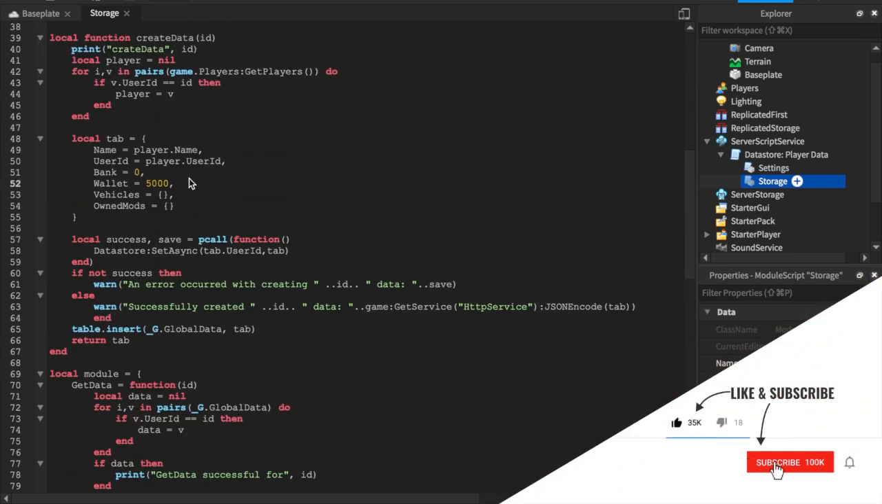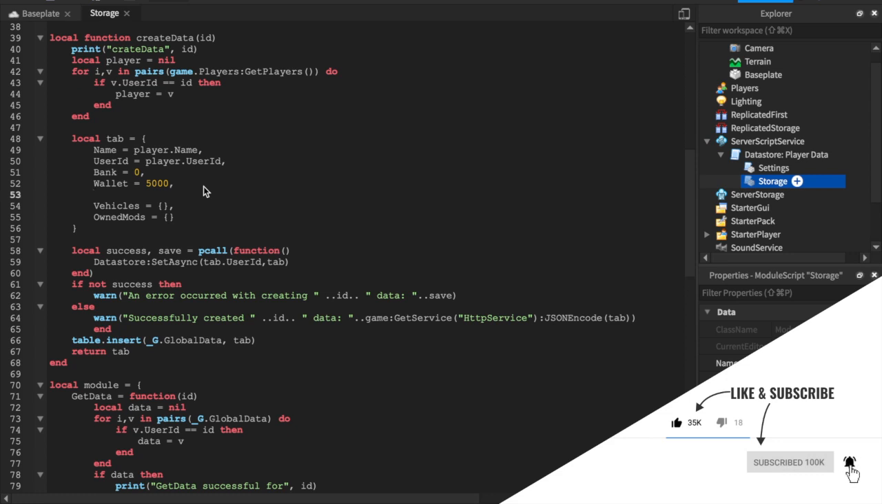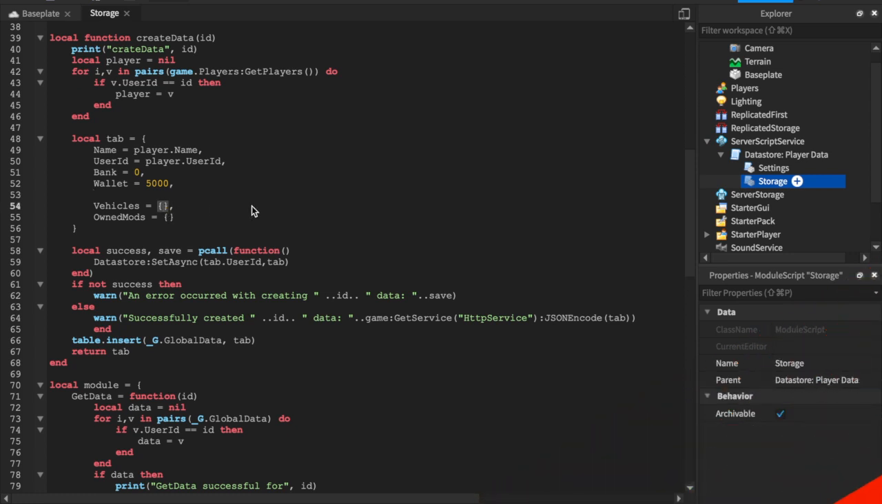So let's just add something. We can add vehicles here. So it'd be like Suburban, and then you'd add a comma, and then you'd write another car. You'd just say like Camry, something like that. So that's how you would add a table of things.